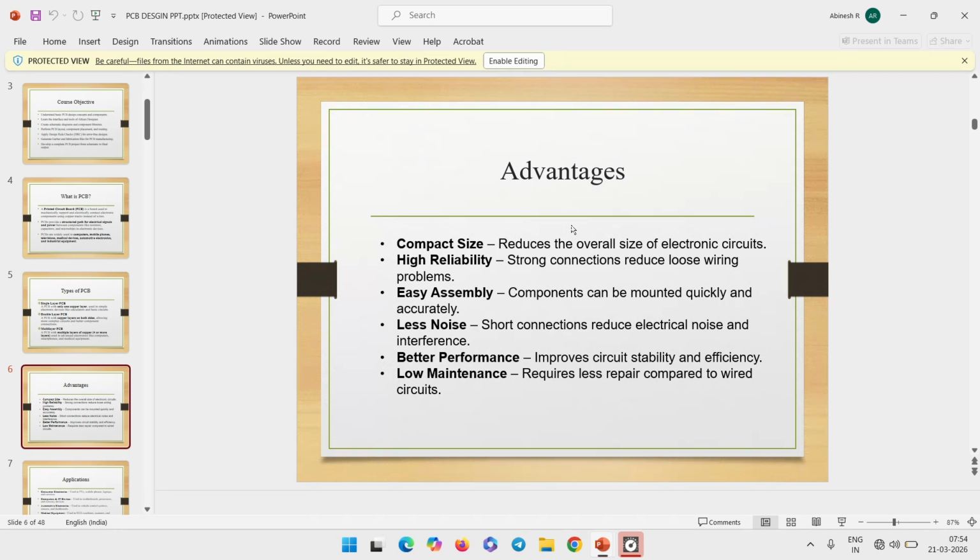Next, the fifth one is better performance. Compared to any breadboard connection or simple connection, a PCB has more efficiency and stability. Other than that, low maintenance. Once again, I already gave you the idea about the Crompton LED and local LED. Compared to Crompton LED, local LED has a shorter lifespan because of cheap raw material selection. Based on that, the maintenance is also reduced.